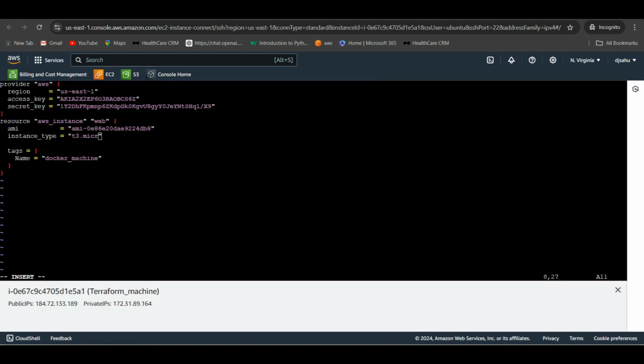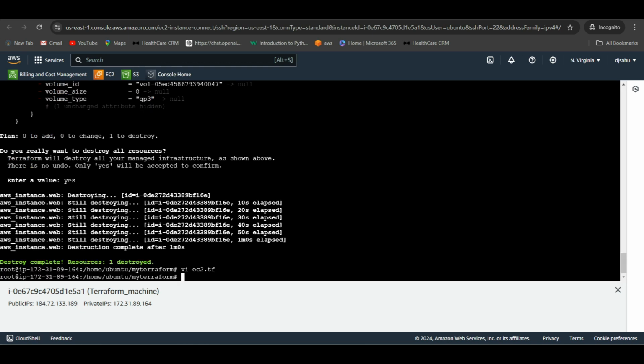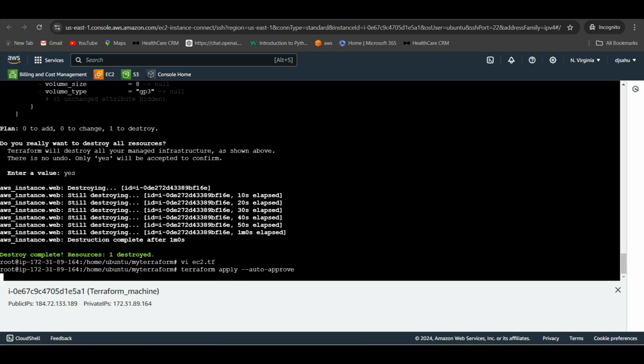Okay, actually I just wanted to get this T2 medium machine, but it is already being created as T3 medium. Okay, no issue. So T2 medium, right? And come out of this file, and again let me run this file. T2 auto approve, right?